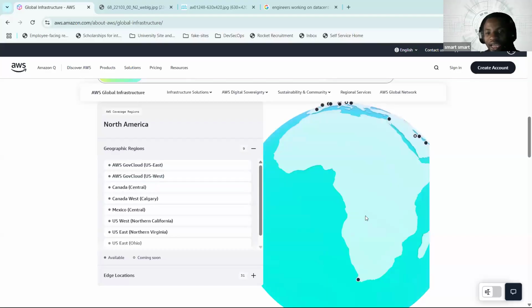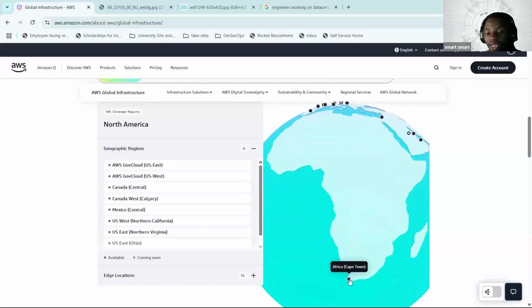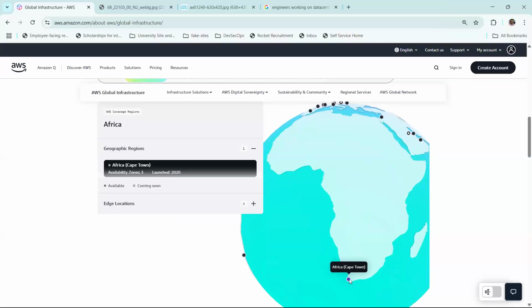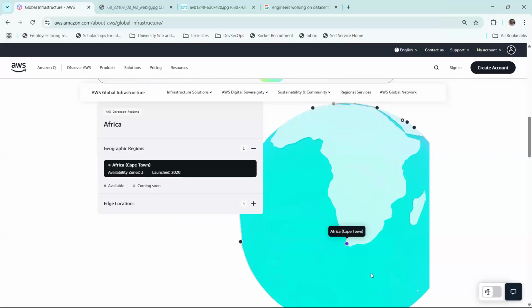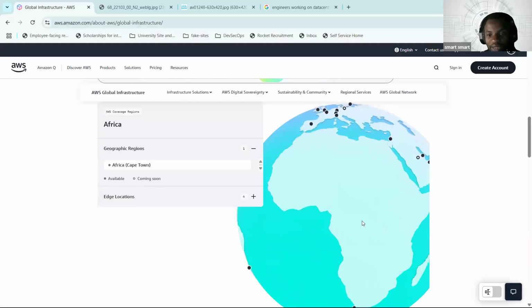In the African continent alone, we have only one region. Where is it located? Cape Town, South Africa. It's quite unfortunate that the whole place is blank. It's only South Africa that we have.